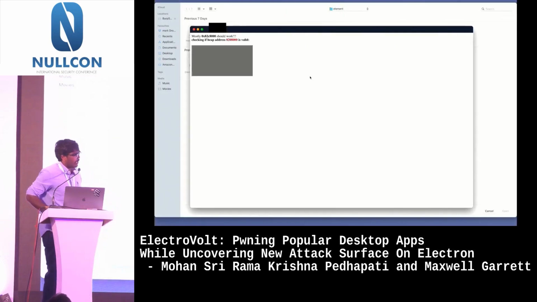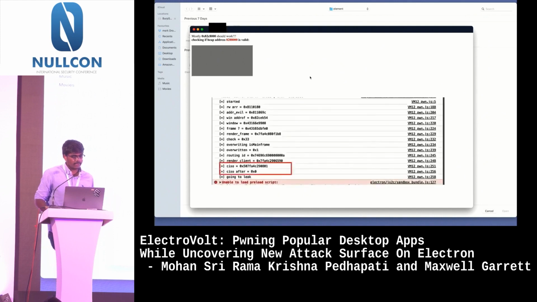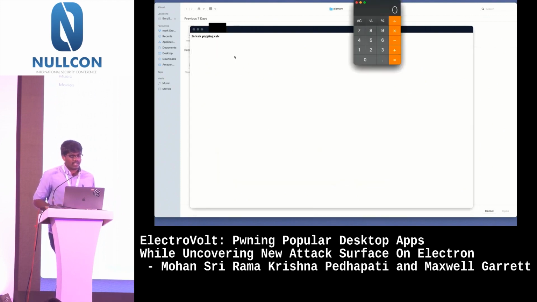So it's trying to find the offsets of that web preferences, and after finding the offsets, it will overwrite the context isolation object, and we can pop the calculator. So these are the offsets. You can find full exploits on my blog.